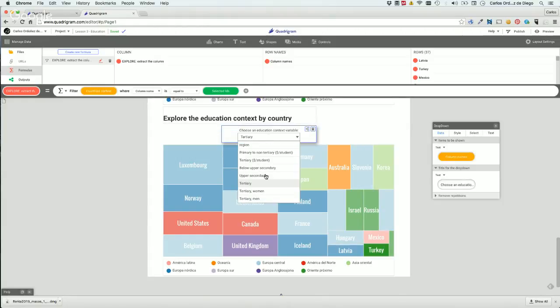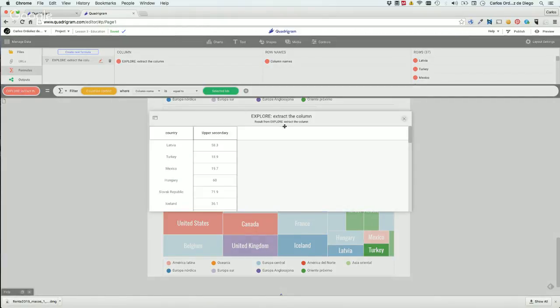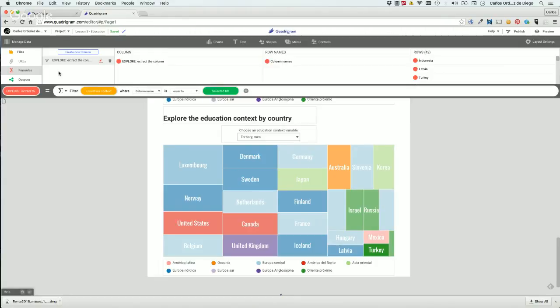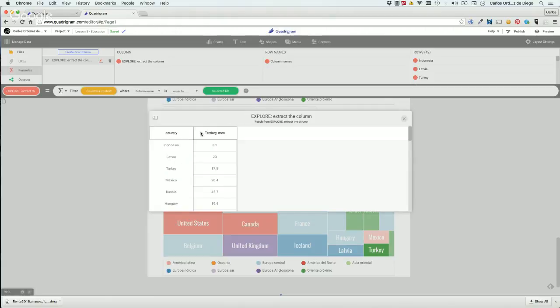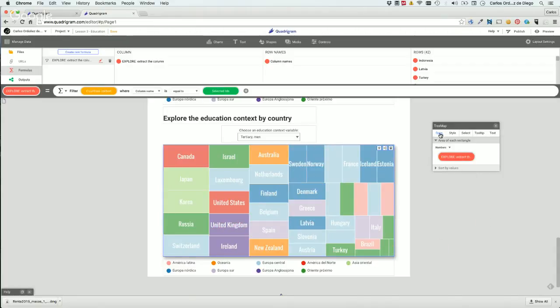So if I change now here to upper secondary and I open the block, now I have upper secondary, okay? So I can change with the drop down the columns that are within this block. So now I've just to drag and drop the block as the source block of the data property, okay? The area of each rectangle in the data.